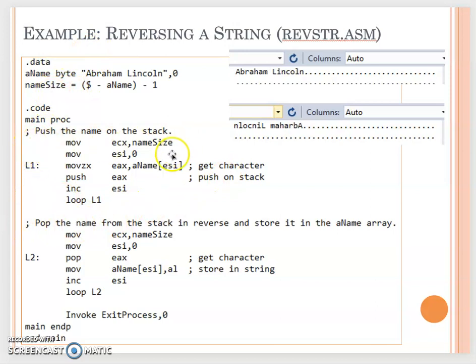So after we finish the push, let's do the pop. Again, your ECX needs to have the counter for the name size first. Then you see your ESI is reset to 0. Afterward, we will start popping from the memory stack. Earlier you pushed EAX, so now you need to pop into EAX. When you copy your EAX, remember, we only have one letter. So after you have EAX, only AL can read that character.